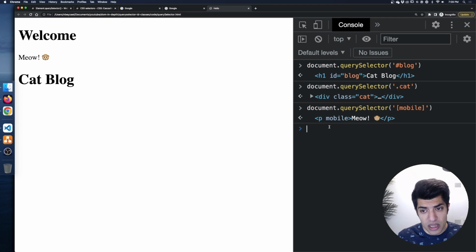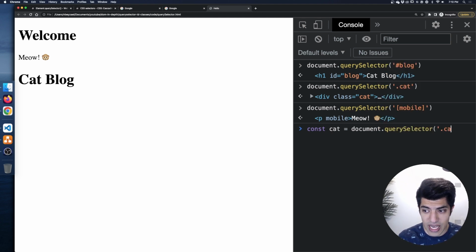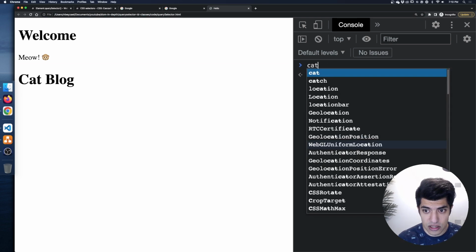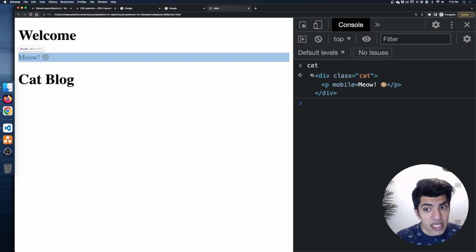All right, let's assume that I am going to try to assign this cat to a variable. So I'm going to say const cat is equal to document.querySelector of .cat. Okay, I'm going to clear this terminal so that I have some space. So if I say cat, we can see that this is this div right here. Now this is an element. querySelector gives us back an element.